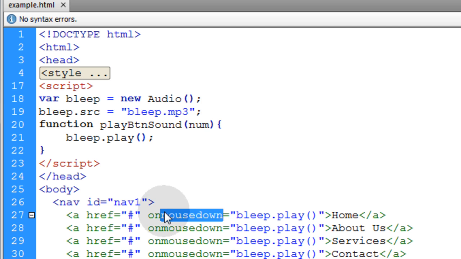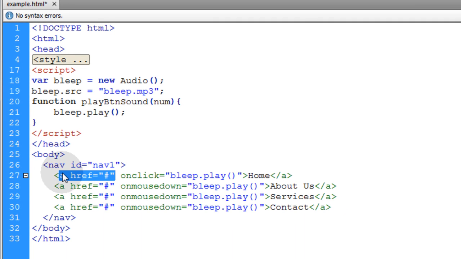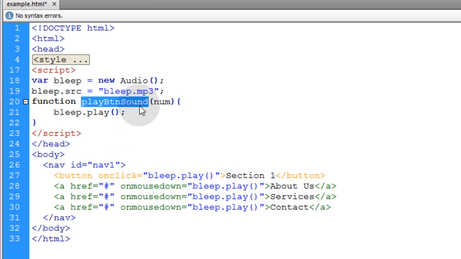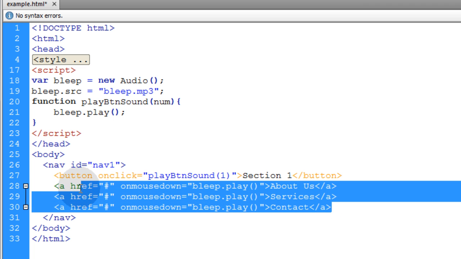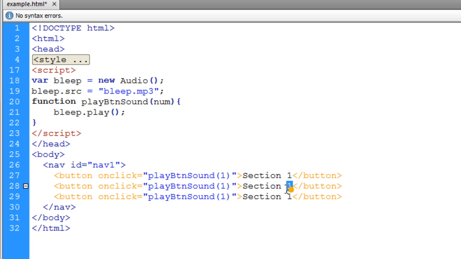And now let's target the onClick event for, let's say, a group of button elements. So instead of A elements, we're going to have button elements. And let's call this section 1. Instead of running bleep.play, we're going to run the playButtonSound function. And we're going to send one parameter, which is 1. It represents section 1. Now let's take that button and put it in there maybe two more times. Change this to section 2, section 3, and in here we're going to send a 2 and a 3.